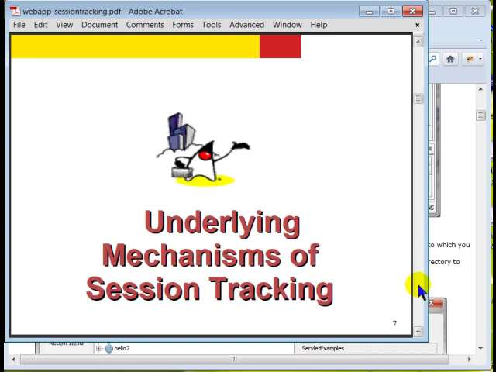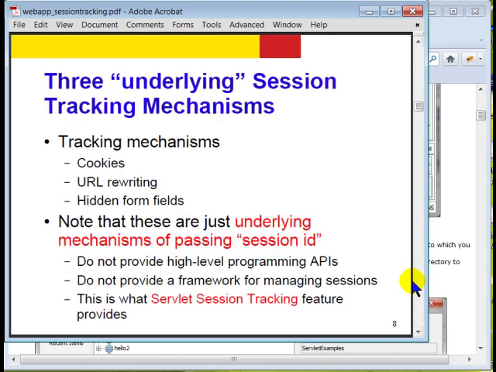Okay, so let's talk about the underlying mechanisms of session tracking. We'll talk about the session tracking feature in Servlet later on, but before that, let's talk about the underlying mechanisms that are used to enable session tracking. There are three possible underlying session tracking mechanisms. One is cookies, the second one is URL rewriting, and the third scheme is hidden form fields. I want you to remember that these are just underlying mechanisms of passing the session ID.